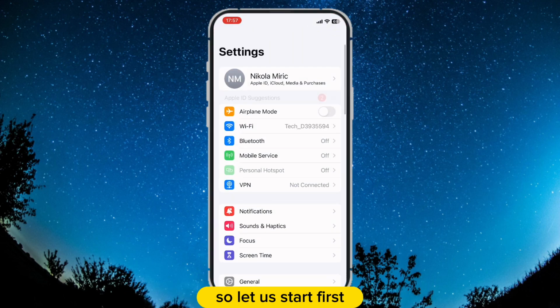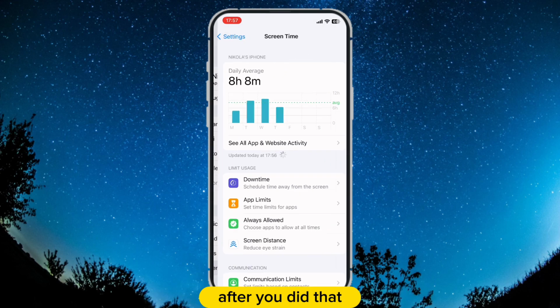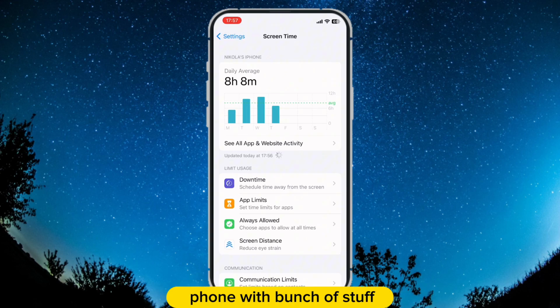So let us start. First, open the Settings app on your phone. Once you are there, look for the Screen Time option. You don't need to scroll down to find it. After you do that, the Screen Time page will open on your phone with a bunch of options.